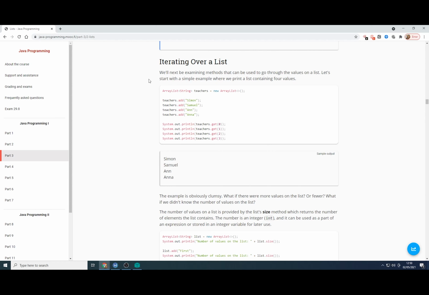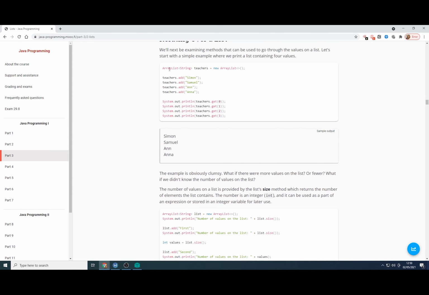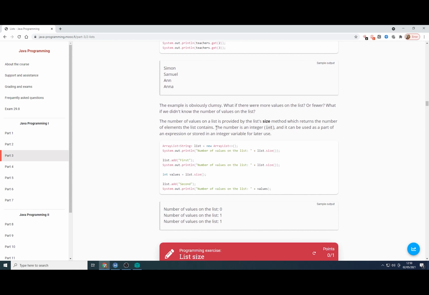Let's start with a simple example where we print a list containing 4 values. So here's our list. Our list is called teachers, and then we're adding the teacher names, and then here we're printing out the 4 teacher names. The example above is obviously a bit clumsy. What if there were more values on the list, or fewer?